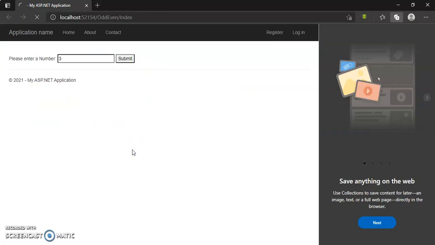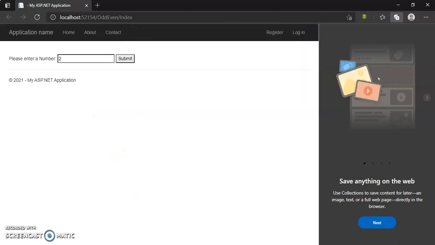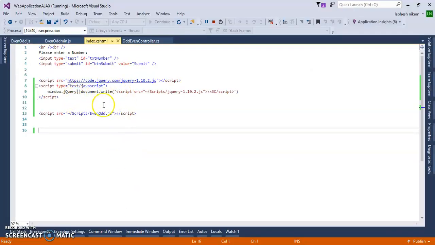Control Shift R, refresh the page, and add the numbers, click on the button. It's not working. Why is it not working? Press F12 and check why. Failed to load resource, error, internet. That's because the internet connection is off, and this 404 is also because of the internet. But this third one is an uncaught reference error: dollar is not defined. This means the script I used for CDN down is not working.